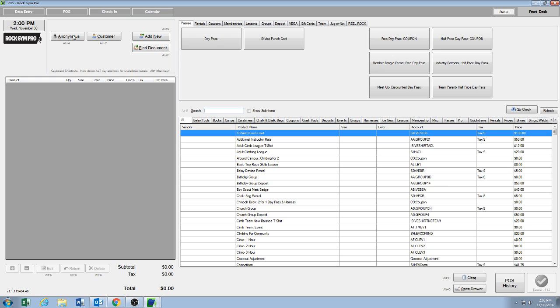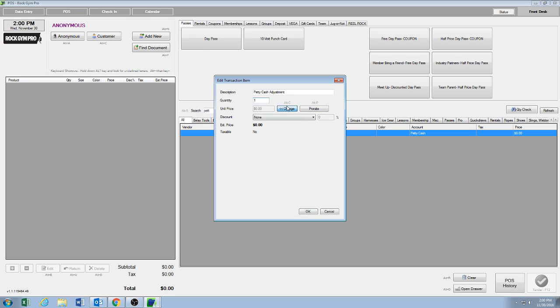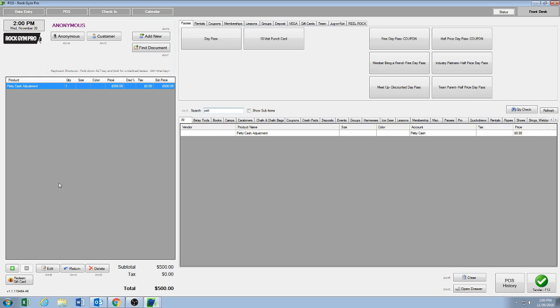And the way that we're going to do that is we're just going to sell ourselves the petty cash. So if you look up the petty cash product, you're going to change it to your total petty cash amount. So for Minneapolis, it's $500. So I'm selling petty cash $500. That's me taking the cash in the box and I'm counting it in towards what RockGym Pro now calculates that we have.